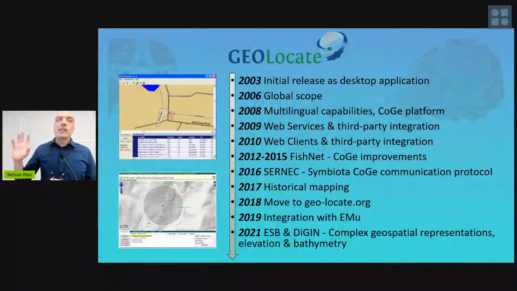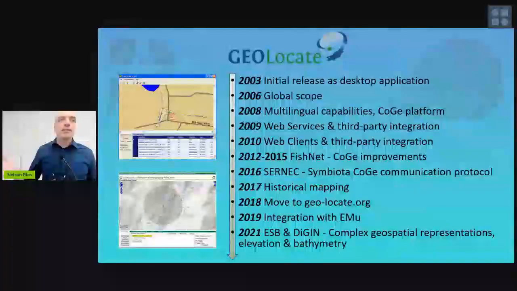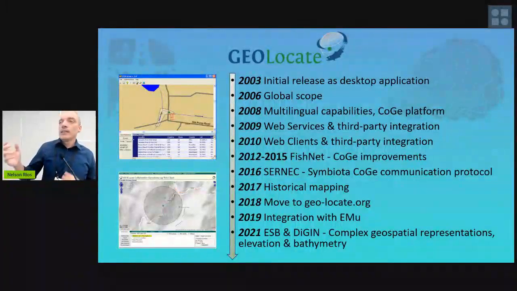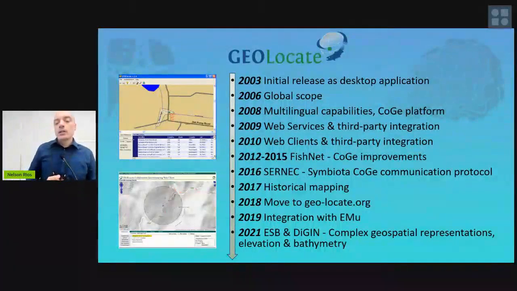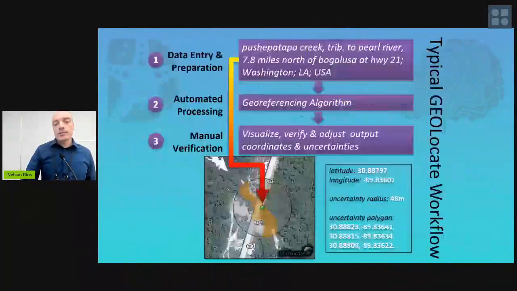In 2016, communication protocols were developed between the CoGe platform and Symbiota, which allow us to communicate with invertebrates back and forth, and we're leveraging those advancements as well. And then the biggest, now in 2021, are the developments that we've added that are very specific to ESB and DigIn and to accomplishing the goals of those projects.